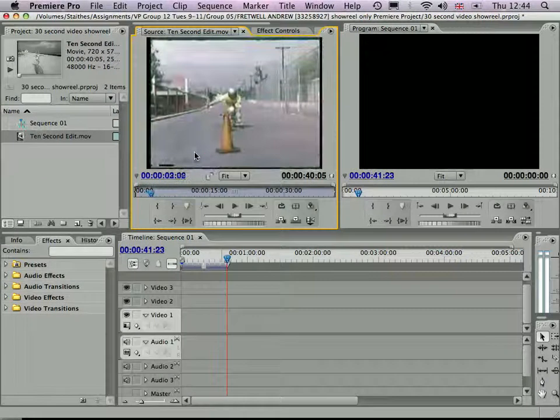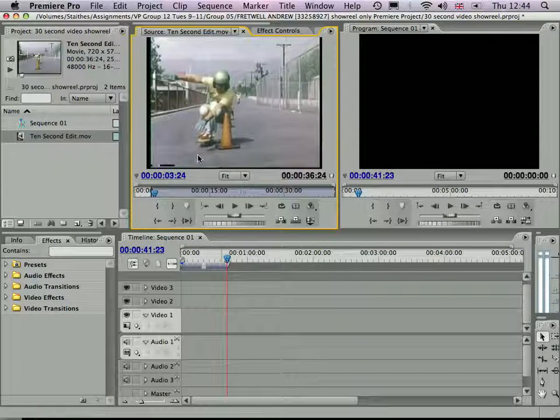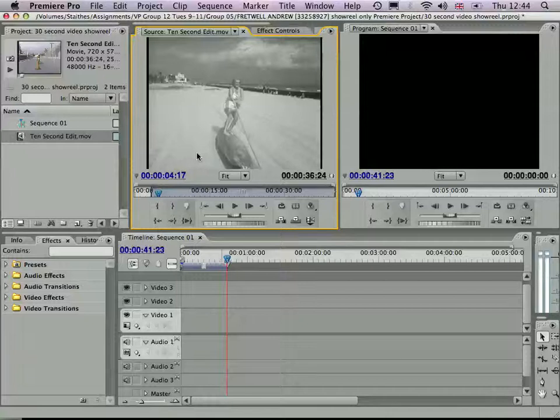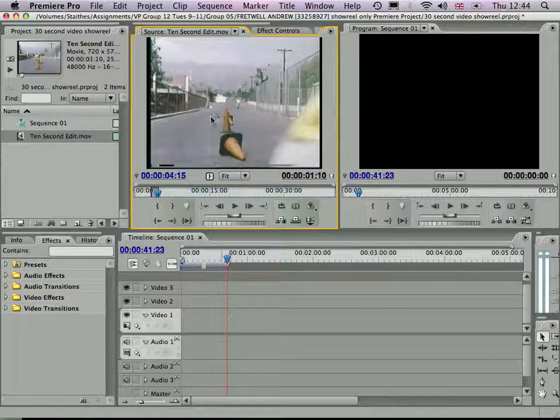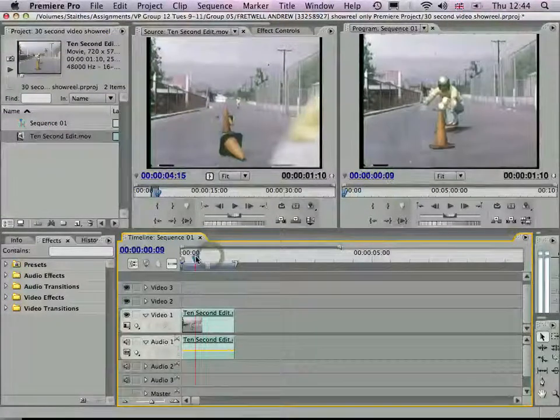Alright, so I'm going to use I to mark my in point here. I'm using JKL to shuttle through the frames. So mark an out point and then drop that down onto the timeline. I'm really zoomed out on the timeline here, so I'm just going to zoom in a bit more so it's easier to see that particular clip.